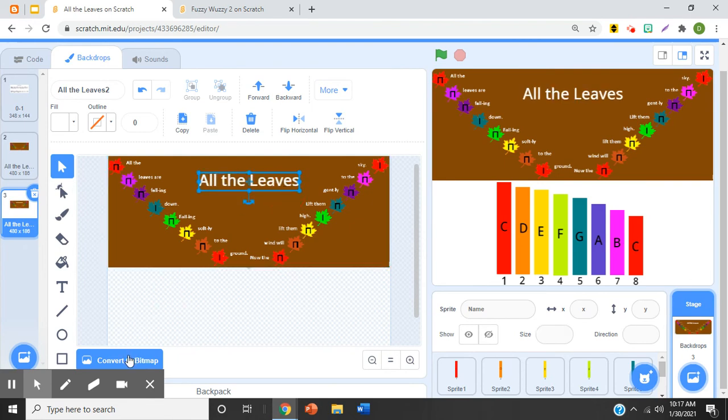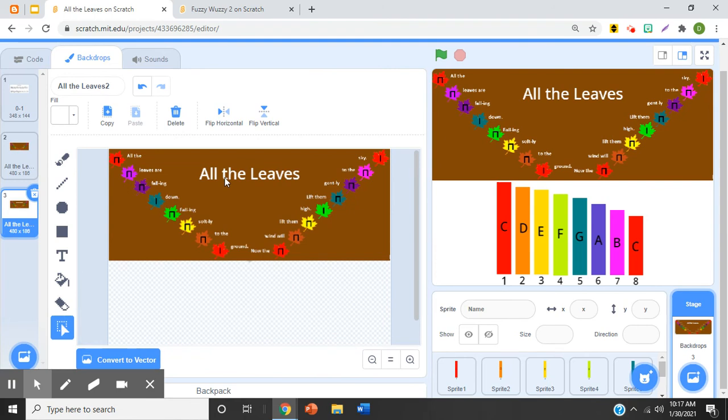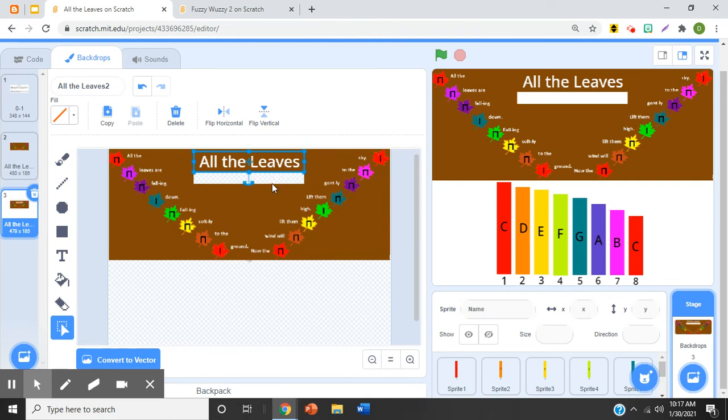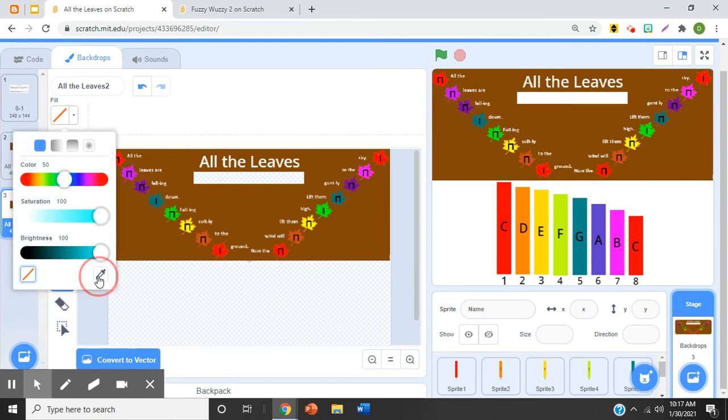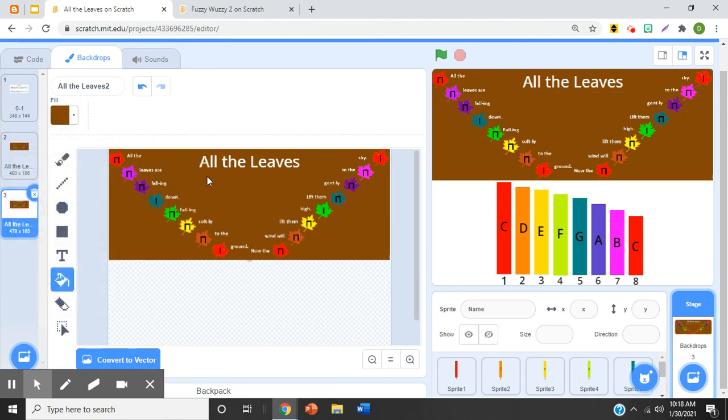If you convert to bitmap, you cannot reposition, resize. That is locked where it is unless you draw a box and move it up, but then there's an empty white space where you just left. Now, it's easy to fix that. If it's a solid background, I can click, I can get the eyedropper, choose my brown, fill it up. But it's not easy if you don't have a solid background.